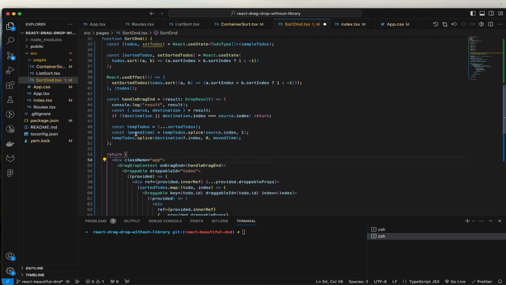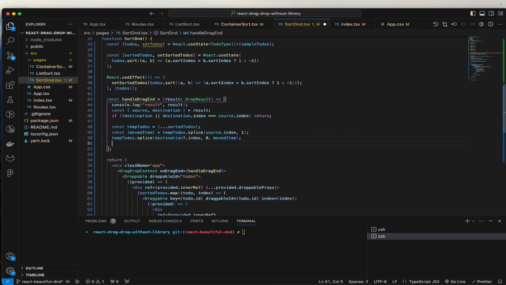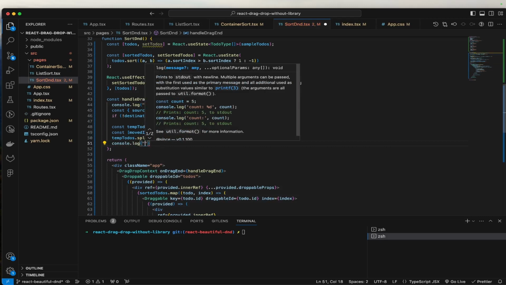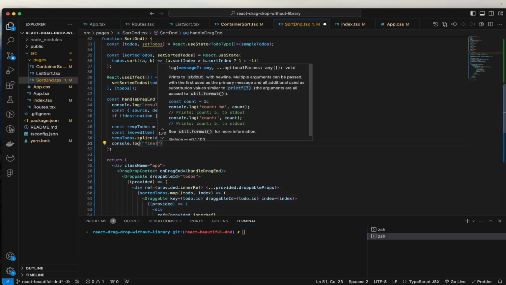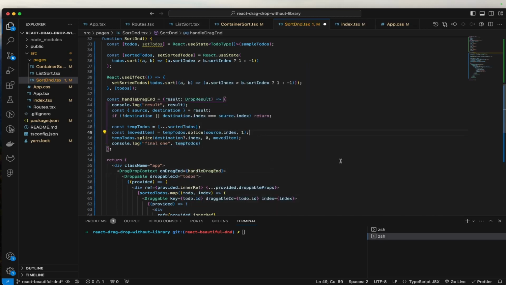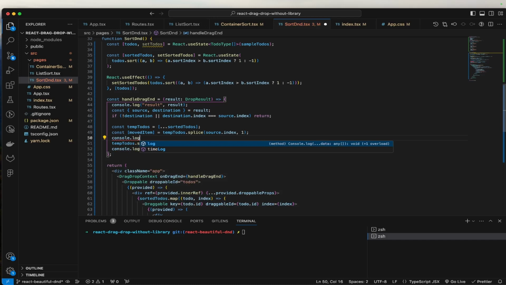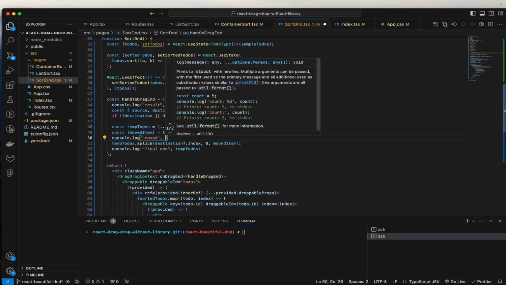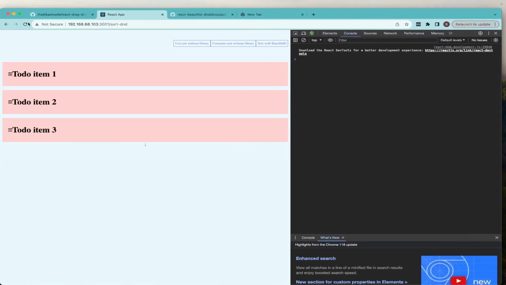So what we did, we first removed it from the array, and then second we added this one step before this index item when we did 0. And now finally we can actually do console log here and save all things. So let's say final one, and this can be temp to-dos, and then here we can also console log moved and moved item. So let's go here, let's refresh this.